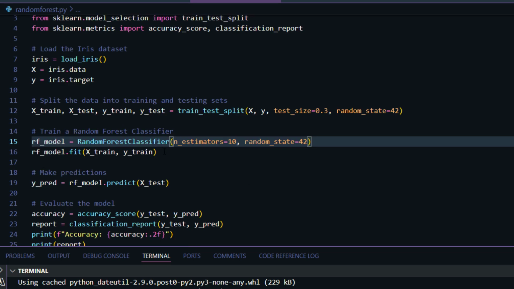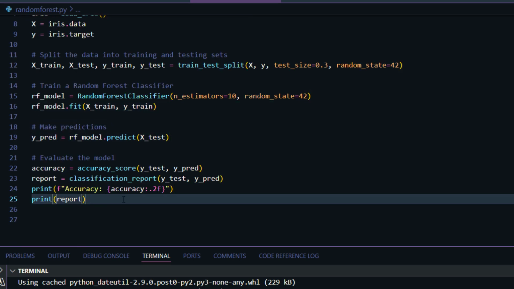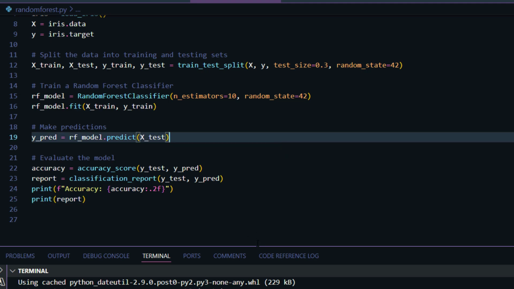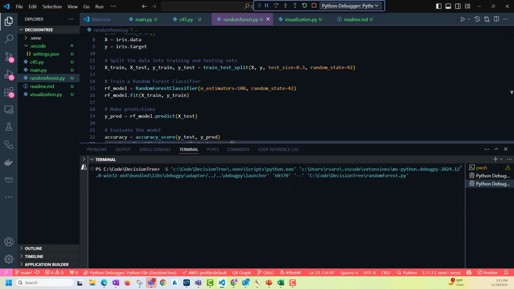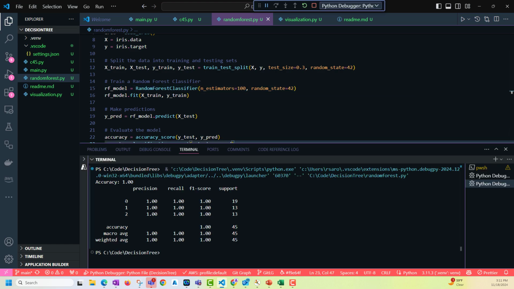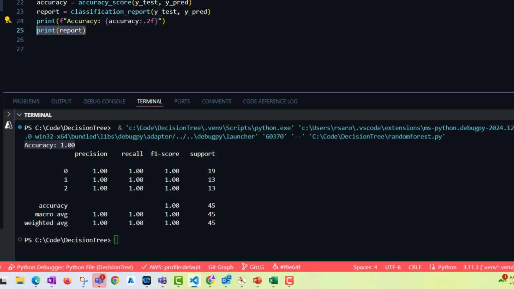Then in the same way, you fit, you train the model, and then you predict. And then you check the accuracy and report. So let's run this. Let's run it with 100 first. And as you can see, it is showing the accuracy is 1. And then we are printing the report also. You can get this report using the classification report. Here you can see the precision and recall.